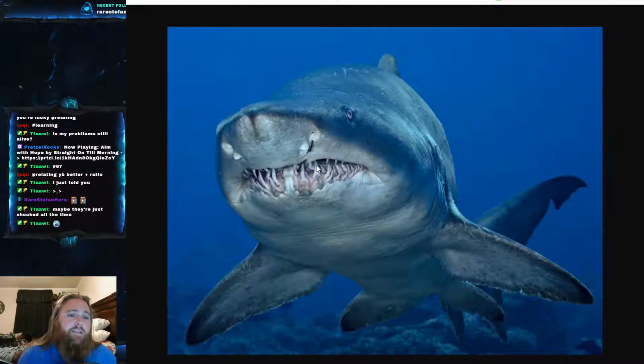These do eat mainly fish, especially on the bottom of the ocean. They seem to be primarily a bottom-dwelling shark. But they have been known to hunt in groups when there are schools of fish. In fact, those hunting groups are actually known as shivers. Feel that shiver go down your spine?